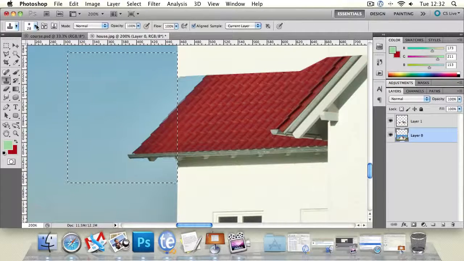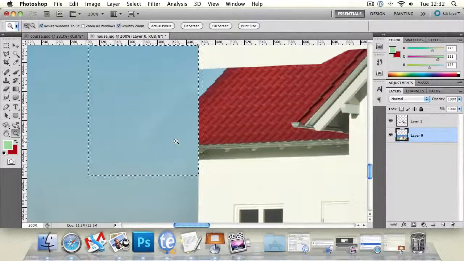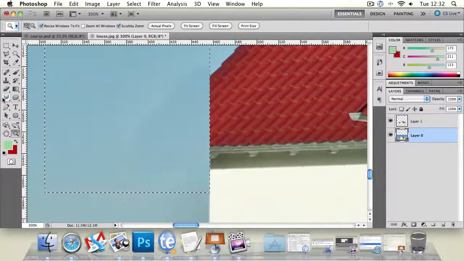We're going to set it to quite a big head, nice and soft, 0% hardness, and we're just going to clone this sky here, and we're going to remove that part of the roof. Now if we zoom out, you'll see there is a bit of an outline, a bit of a mark where the roof would actually be.